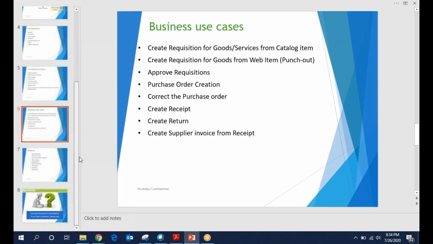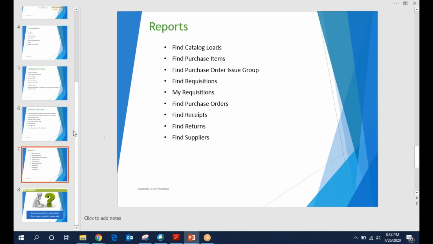Okay, hope it is all clear about the catalog request and non-catalog request, creating a receipt and returns, supplier invoice and all. And what are the reports within the procurement cycle? Here I have mentioned a few of the reports. We can find catalog loads, we can find purchase orders, and requisitions we can find through My Requisitions and Find Requisitions. You can find the receipts, suppliers, and supplier invoices. These are all the reports within the procurement cycle.